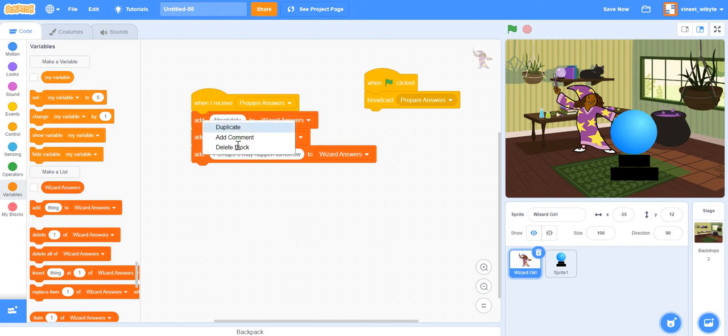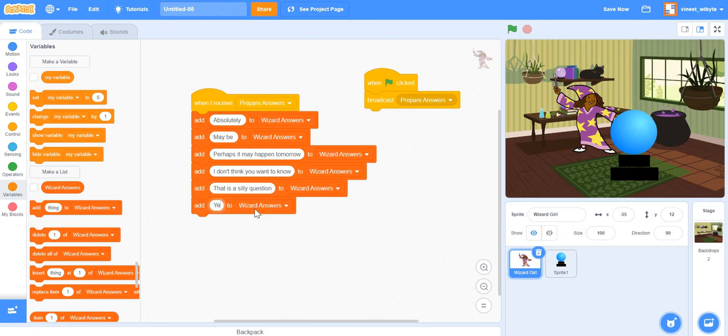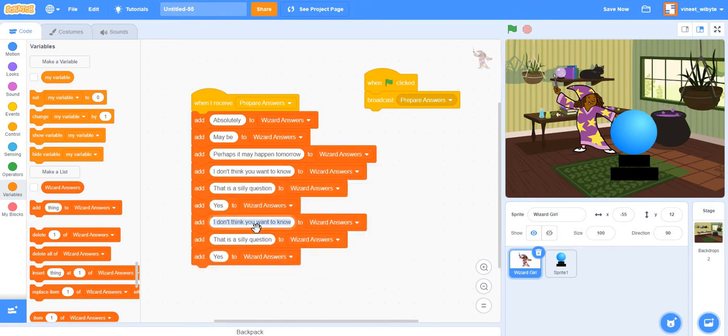Let's say I duplicate all these three and I now say, I don't want to answer that. Let's say I say, I don't think you want to know, right? Likewise, I might say, look, that is a silly question, right? Then I might be more terse and say, yes, right? And let's say I duplicate all this. In one question, I might say no, right? And in another, I might say, after a few years, this will be correct, right?